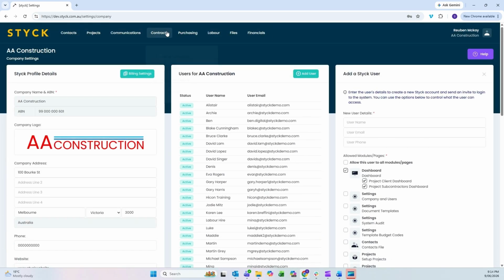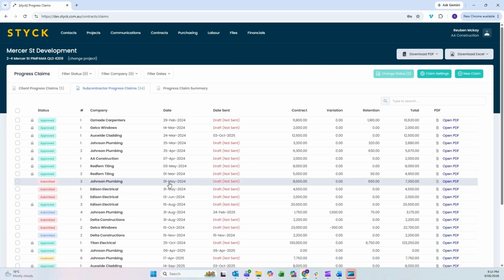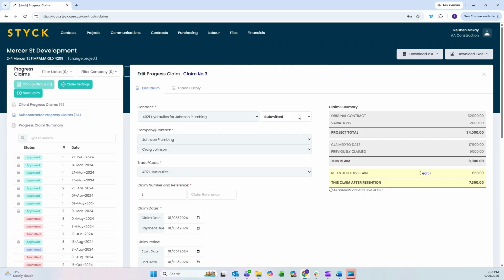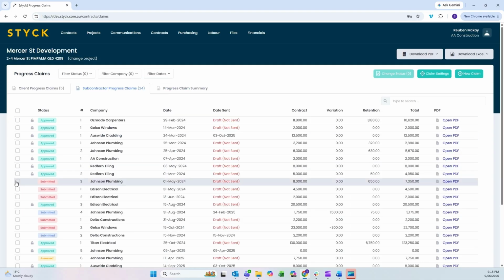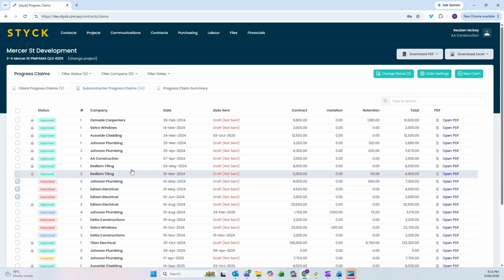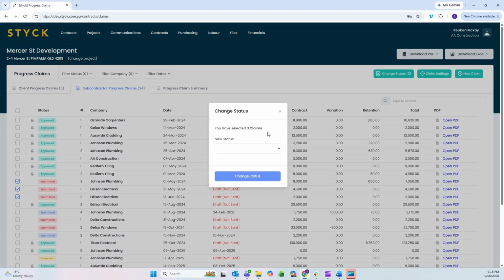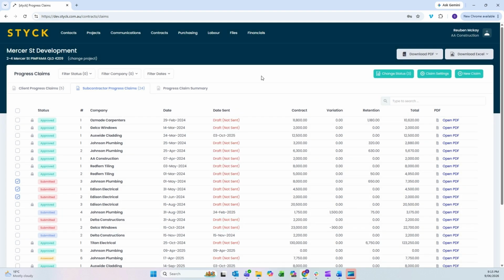So just to show in action how that would look, when you go into progress claims now, if I was to click on a progress claim and go to my statuses here, I've got submitted, assessed, approved, and now approved for payment. And likewise, if I was going to do a bulk approval, I can do that too. Click change status and click on that drop down there. And I've also got an approved for payment option there too. And likewise, you've got that in the invoice area.